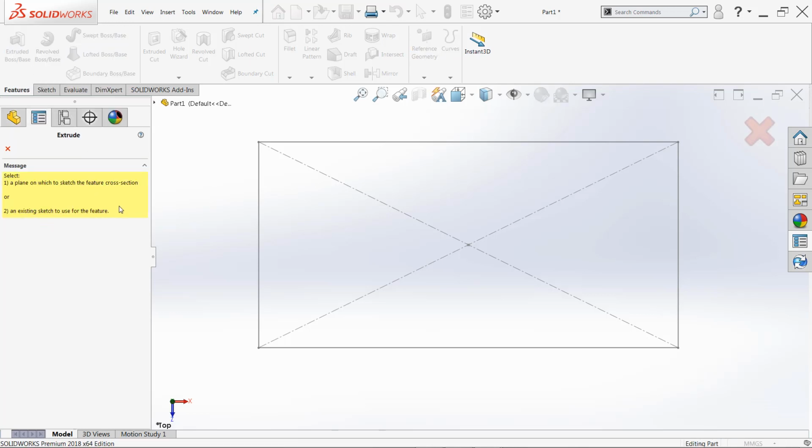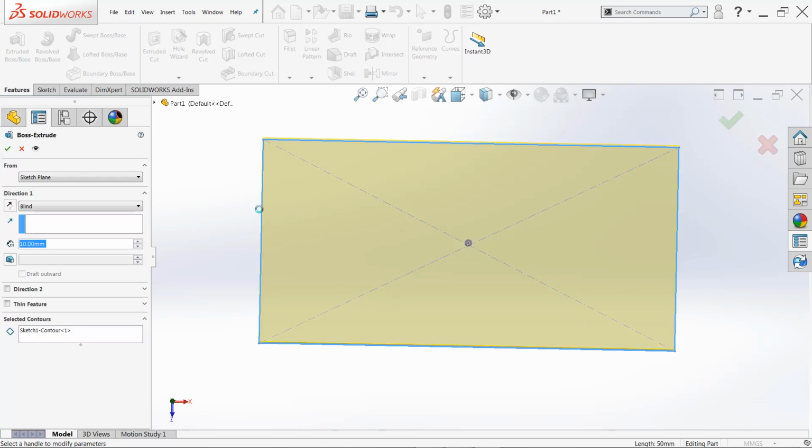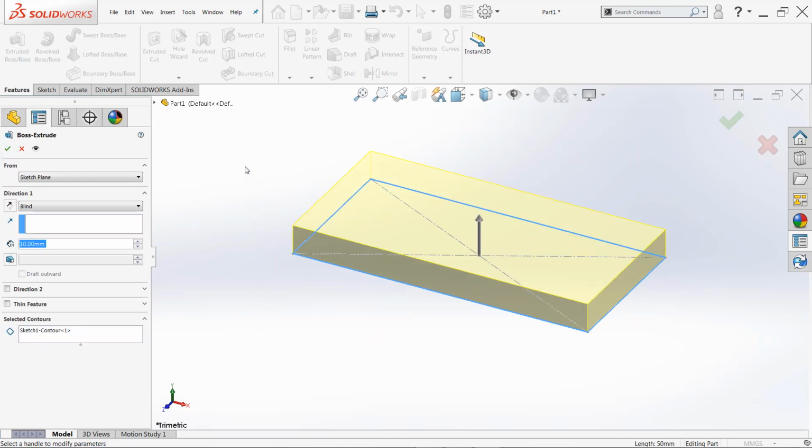I'm going to get a yellow dialog here that tells me right off the bat, select a plane on which to sketch the feature cross-section. Well, I already have a sketch. So if you read carefully, the second option is to choose an existing sketch to use for the feature. So if you run into this dialog, don't panic. All you have to do at this point is select the sketch graphically on the screen, and you'll be ready to go with your feature.